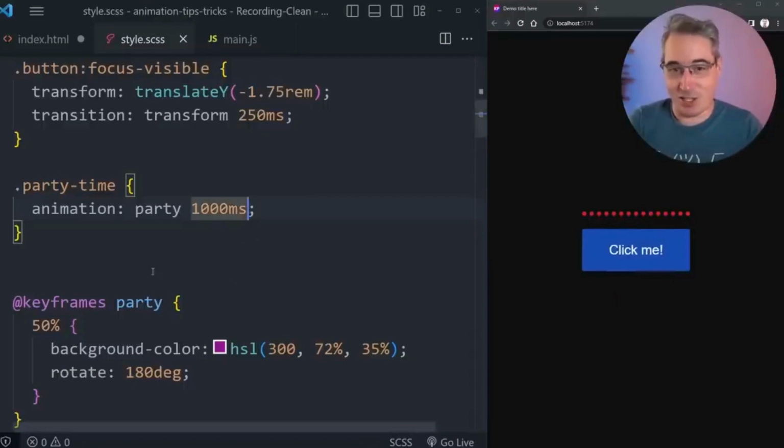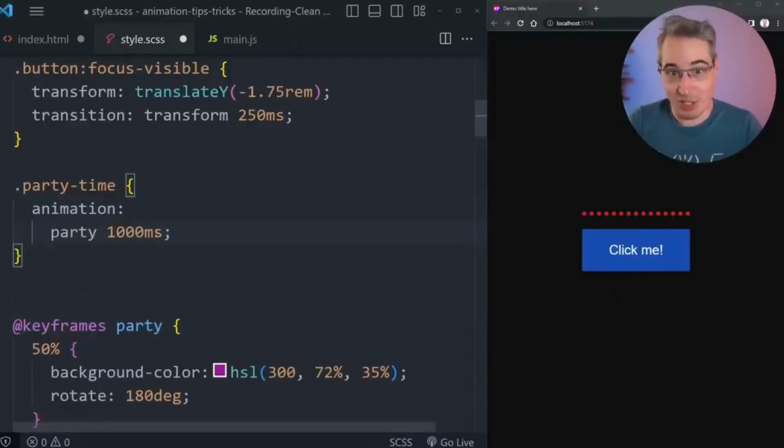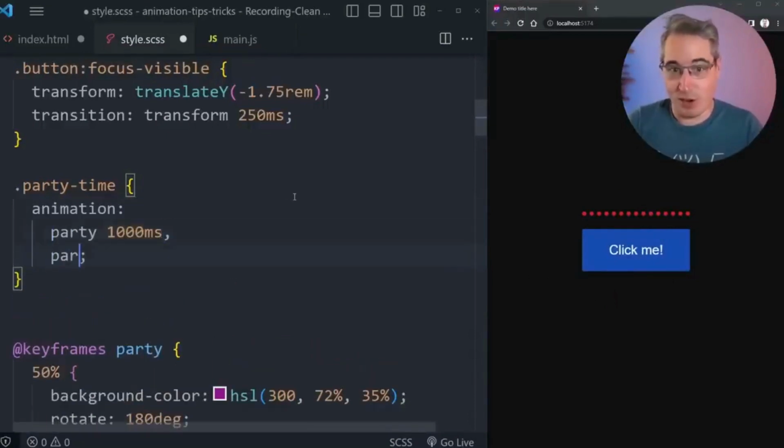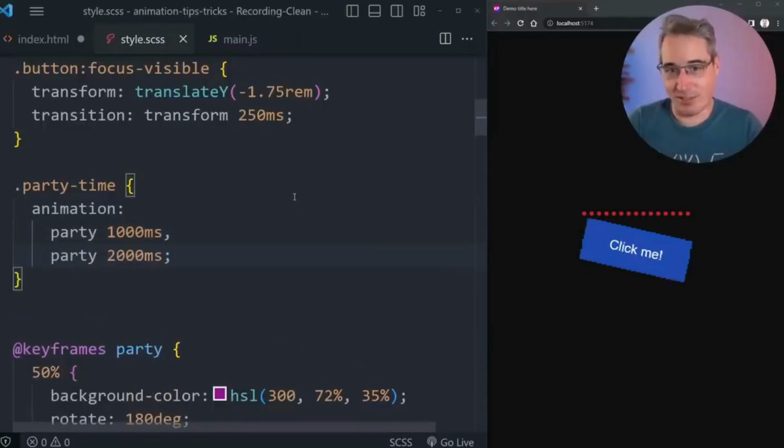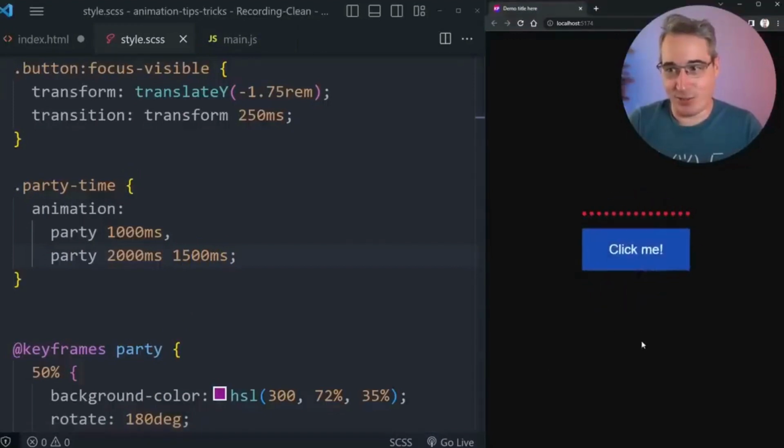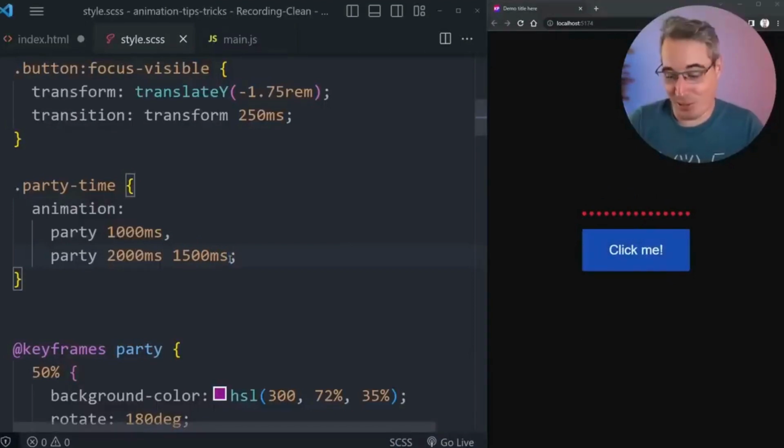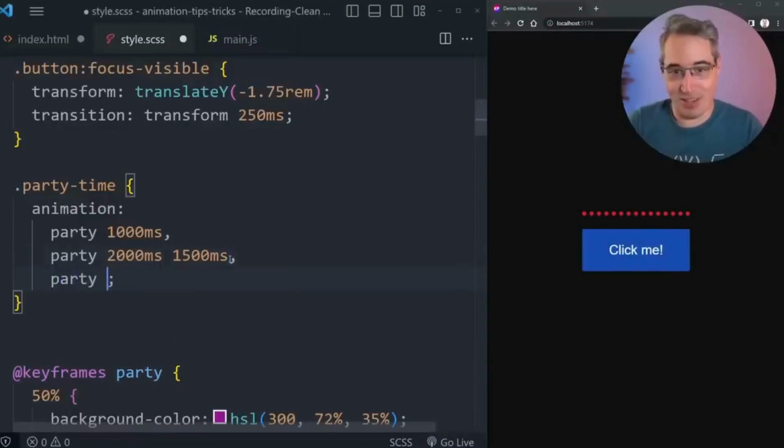And then I can actually do, we can have multiple animations. We can actually do a comma and do party again. And this time we're going to do it over 2,000 milliseconds. These are both going to run at the same time, so it's a bit weird. So let's come here and do a 1,500 millisecond delay as well. So I can click, it's going to do the first one and then the second one. And then you could do a third one if you wanted to. So just a comma, and then we can do party. Let's do 5,000 milliseconds, and we'll say a 4,000 millisecond delay on this.